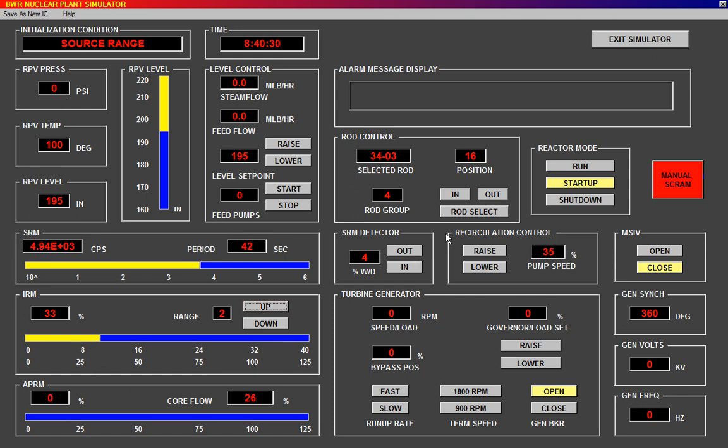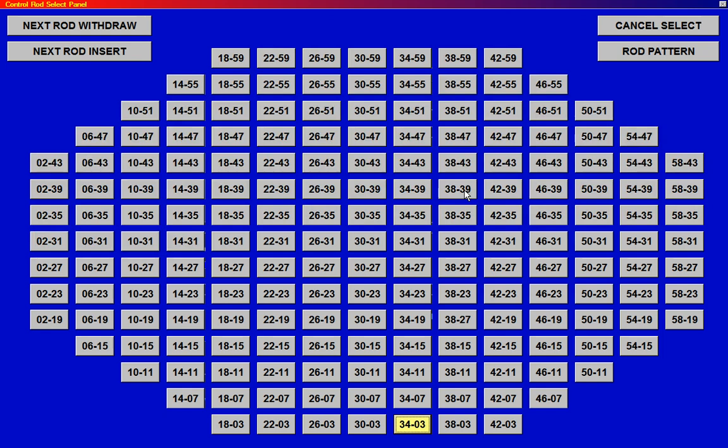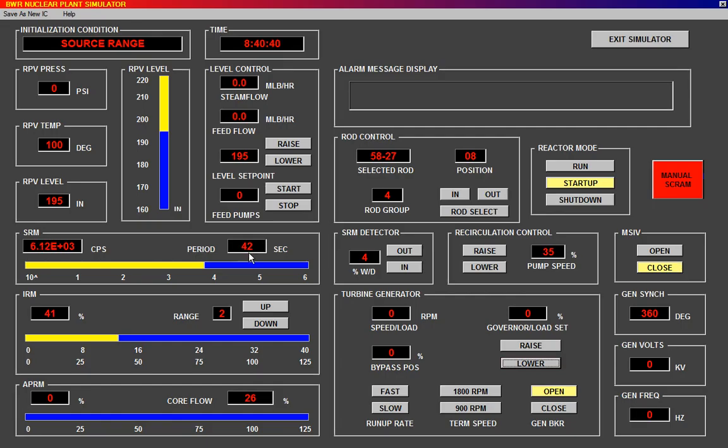So now I will just take the next rod out just to speed up a bit the process. But otherwise, 42 seconds is a perfect period. I don't advise you to go below this in a real operation or in an examination. So I will take this out just one notch. 10. And we see this going to 33 seconds.